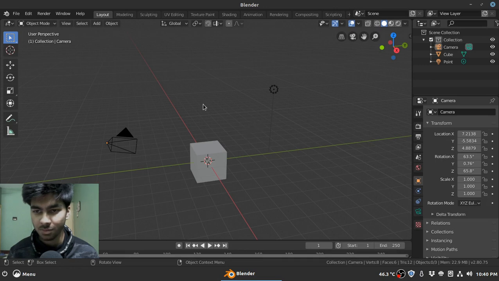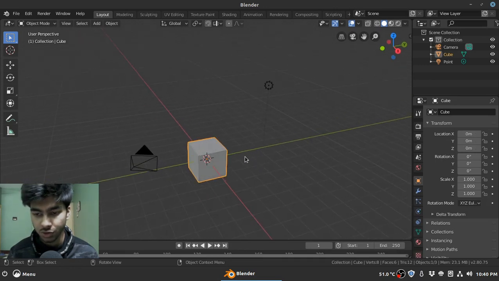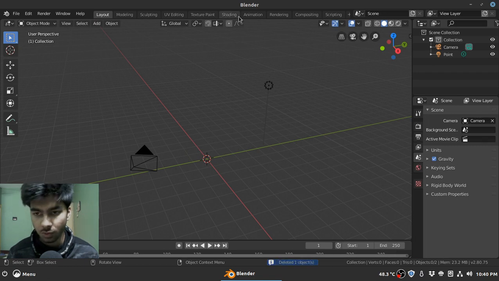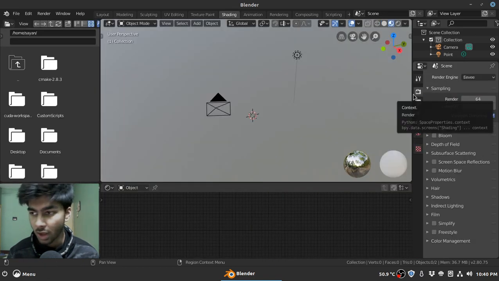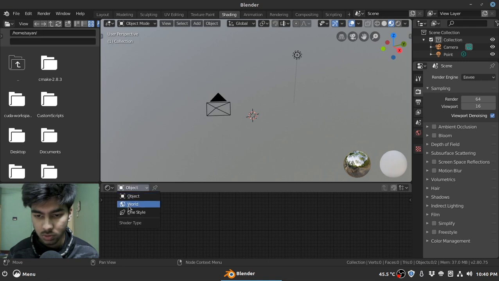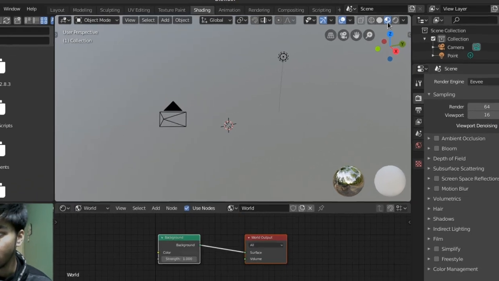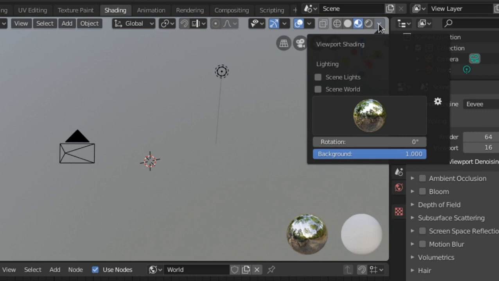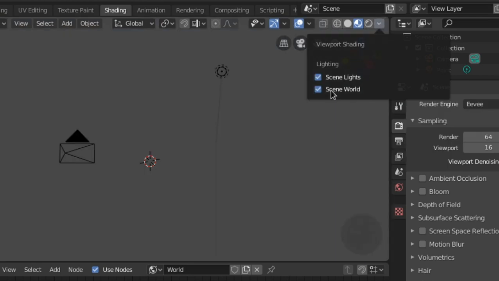Open up a new file in Blender, delete the default cube, select it and press X to delete. Let's switch to the shading workspace. In the render tab, we can see we are in the render engine EEVEE, and that's what we want for this tutorial. The cloud shader that we'll be making is a world shader, so set it to world. Make sure you're in look dev. Click on this drop down and enable scene lights and the scene world.